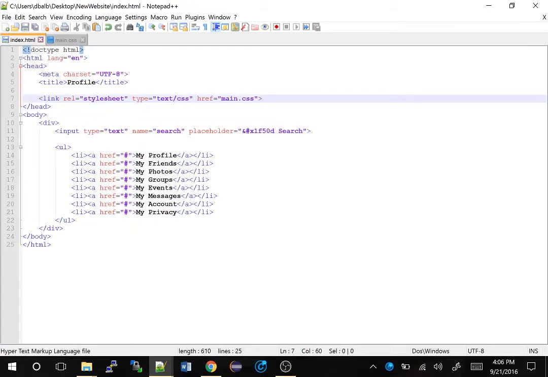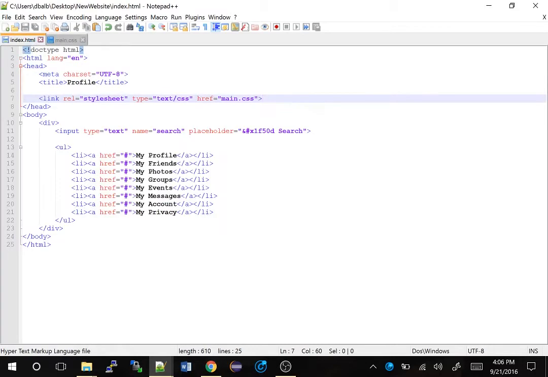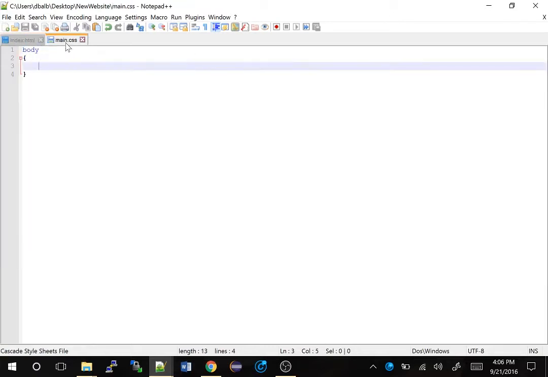Now I've linked my HTML page to an external style sheet. What I did before was an inline style directive. That's usually not good practice, but it's possible. But you should usually try to stick with your CSS and HTML separated.